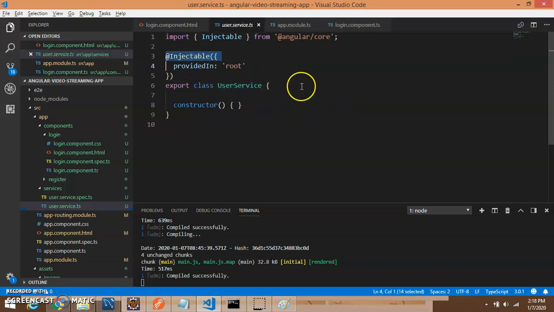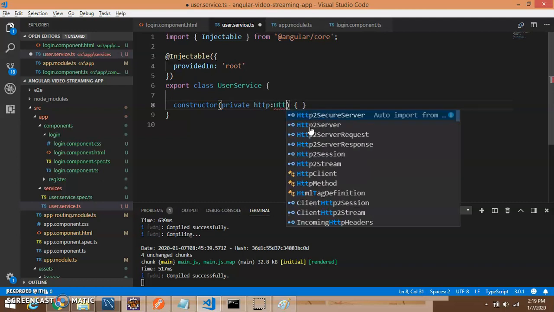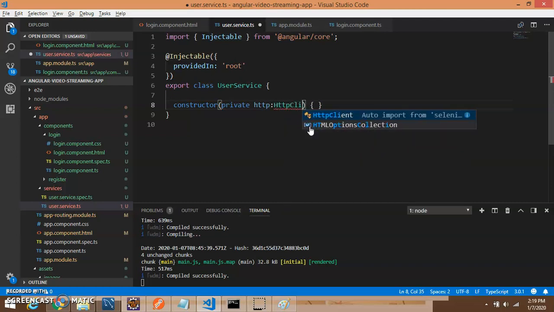And here I'm going to add the Injectable decorator. This is called a decorator, not an annotation. And here I will now write the methods that will actually call the server side API. But for calling the server side API, I need to inject the HTTP client object. So I'll say private http colon HttpClient type. This is how we are achieving dependency injection. This is called dependency injection.